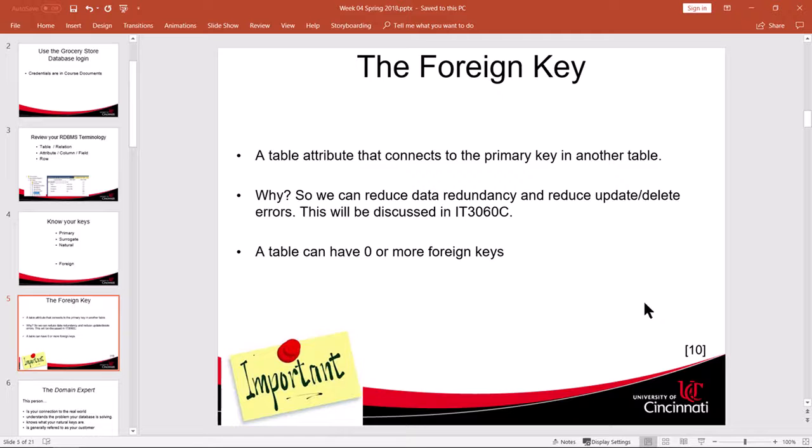The reason we do this is because there will be multiple opportunities to make mistakes if we don't. We update records all the time, we delete records, and we may do that incorrectly. We may lose crucial information forever if our foreign keys are not structured properly. We will go into this in more detail in IT 3060, which is the second semester of this sequence.